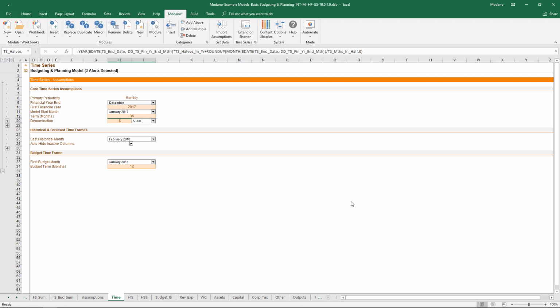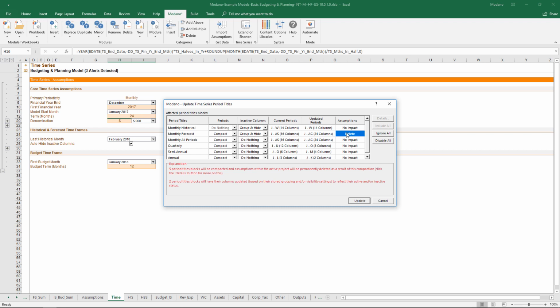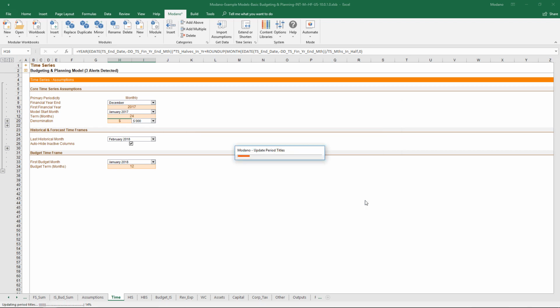One thing just to note though, you can shorten your model and delete all your assumptions. So just be aware of any impacts that you're putting through. You should get a little dialog up that will actually indicate when assumptions are being deleted.